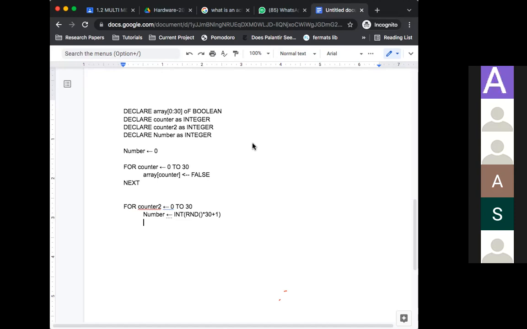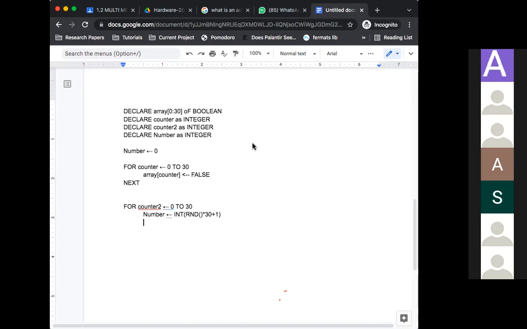Now you have number. You've assigned it your integer random value. Now you're going to do this if statement within your for loop. So this is called a nested if, right?